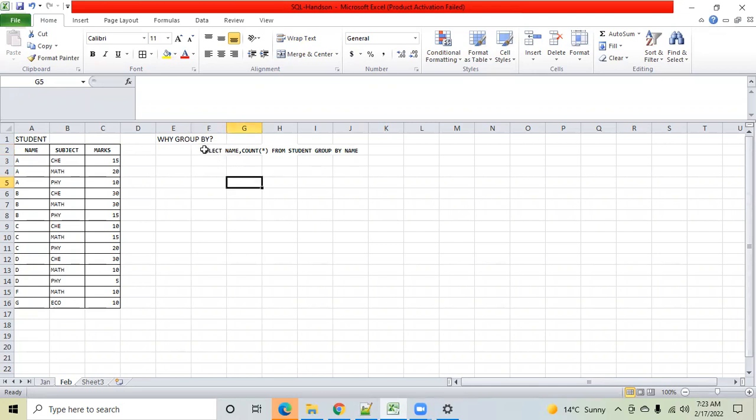If you're not mentioning group by, the problem is the SQL engine will not understand on which parameter you want to calculate count. If you have written only name, comma, count star from student, it will not understand on which parameter, how you want to categorize the count. If I'm telling only count, that is not clear. Count of what do you want? Count of entire records, count based on the name, count based on the subject, count based on the marks. That is why you have to mention that you want count group by name.